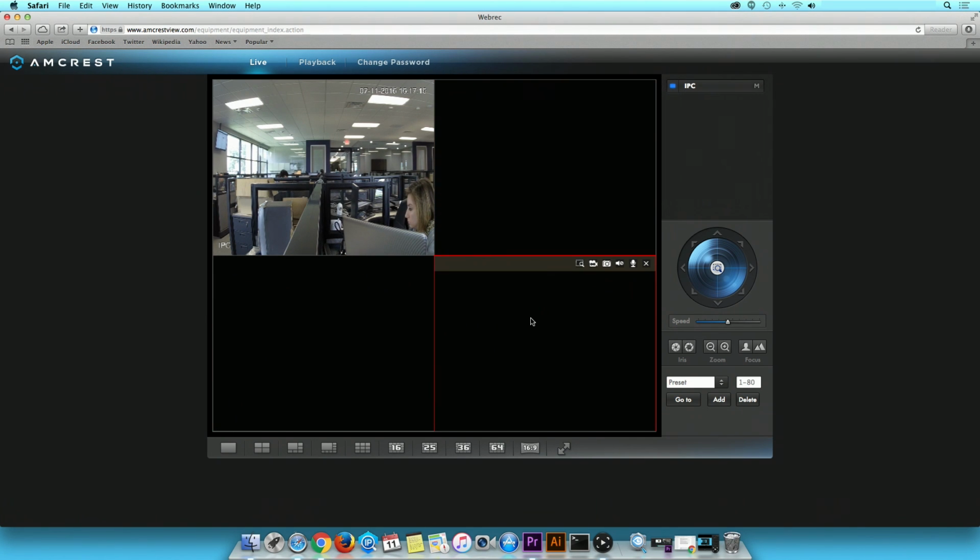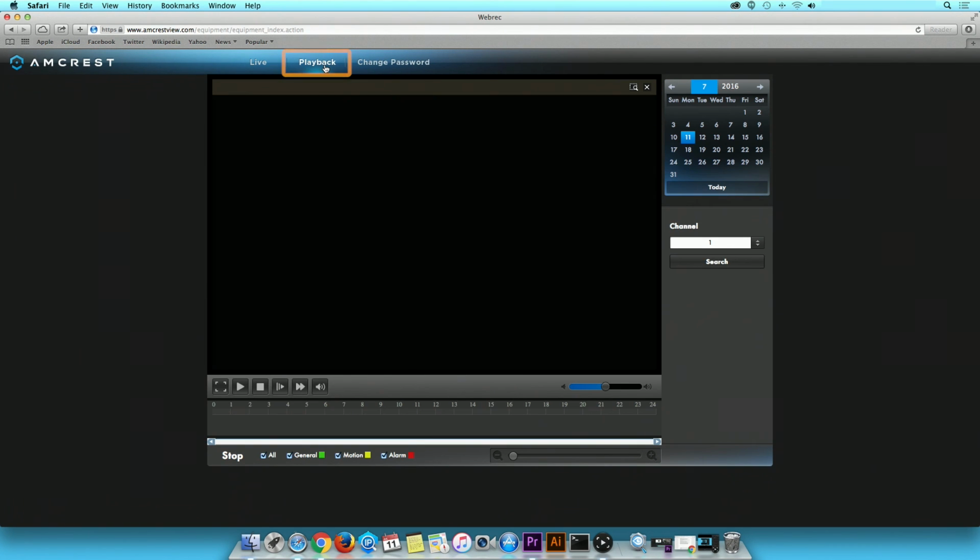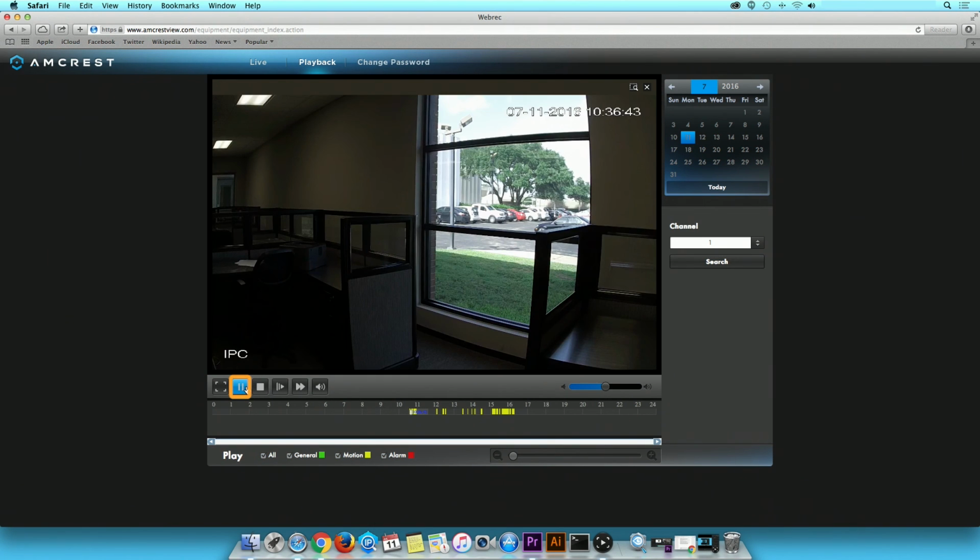To view your recordings, click on the Playback tab. On the right-hand side, you can select a date to review and switch between channels. At the bottom of the viewing screen, you have the option to play, stop, slow down, or forward your videos, as well as adjust the volume.